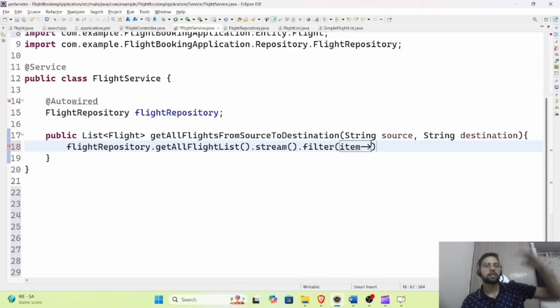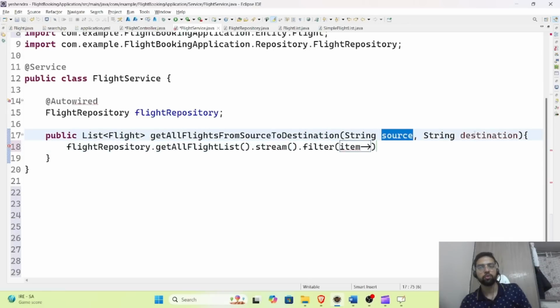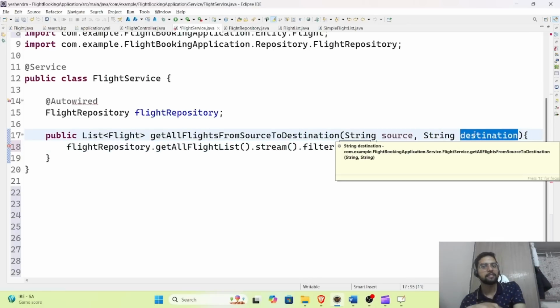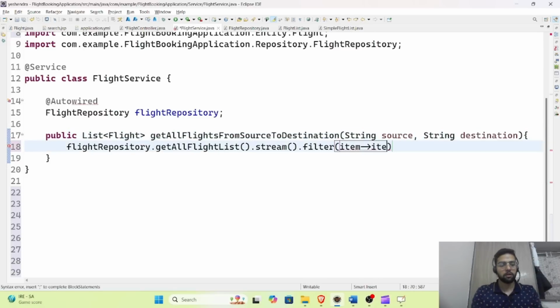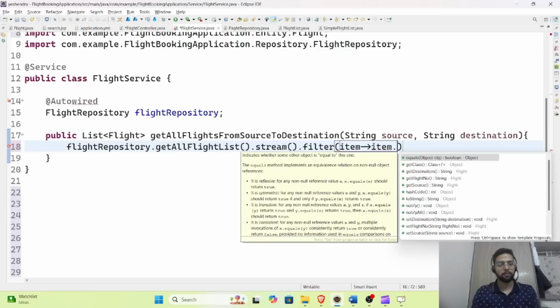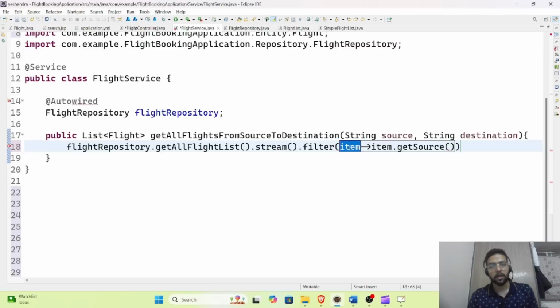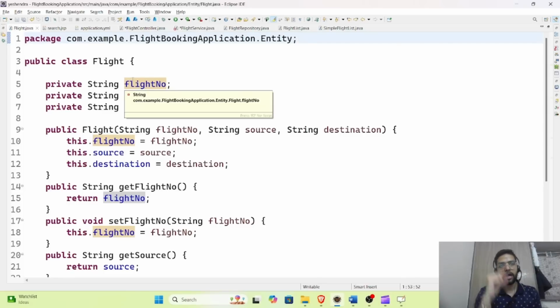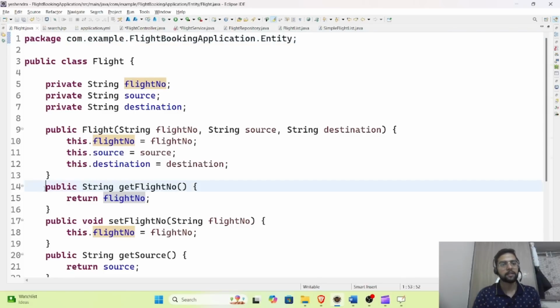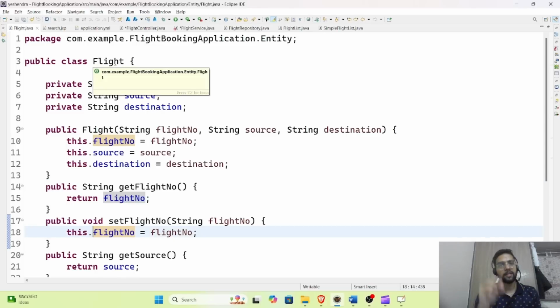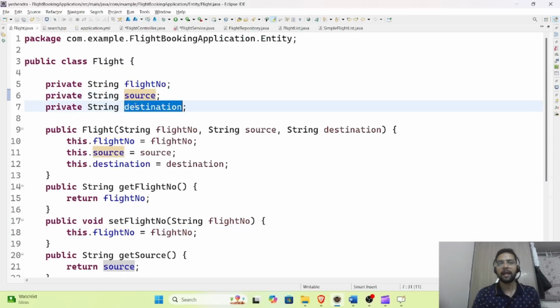Check that the source and destination match the user source and user destination. This is the source and destination I'm getting in the argument, what the user entered. So item.getSource, because in item I'm getting a flight, the Flight class we have added. We've used the getter and setter. So item, that is the flight, dot getSource and getDestination.